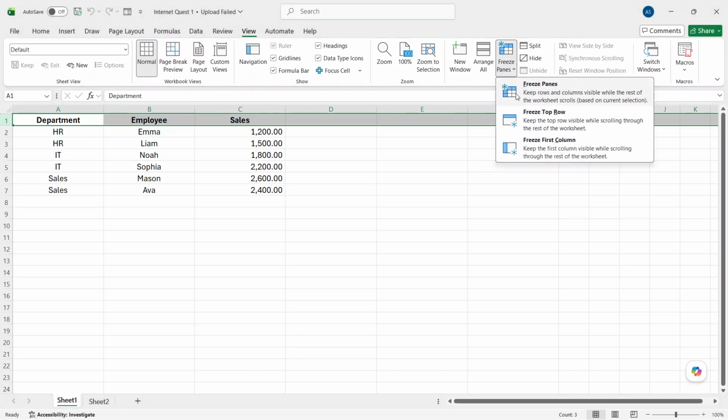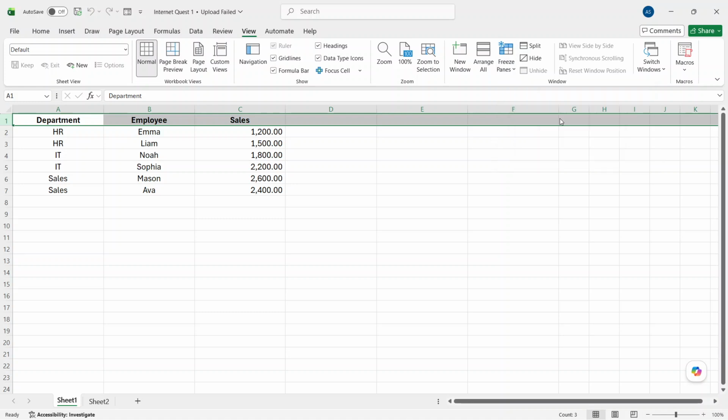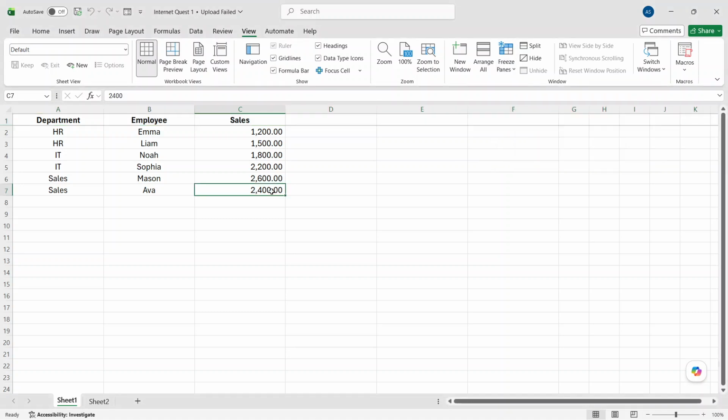This feature allows you to lock certain parts of the worksheet so they remain visible while the rest of the sheet scrolls. From the drop-down, select Freeze Top Row. As soon as you click it, Excel will apply the setting right away. You should notice a thin line appear just below row 1. That line is your visual confirmation that the top row has now been frozen.